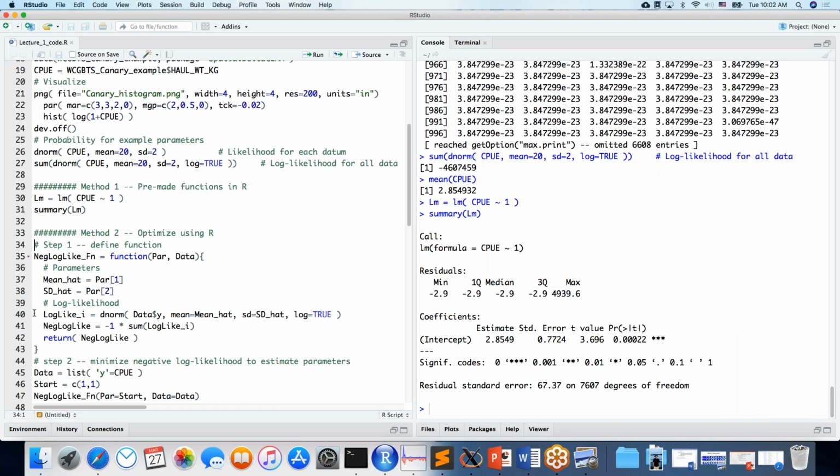This function has some data, and it has a vector of parameters that I'm calling par, which was called theta in the class lecture. Par is a vector where the first element is the estimate of the mean, and the second is the standard deviation. I just extract the first two elements by using square brackets 1 and square brackets 2.